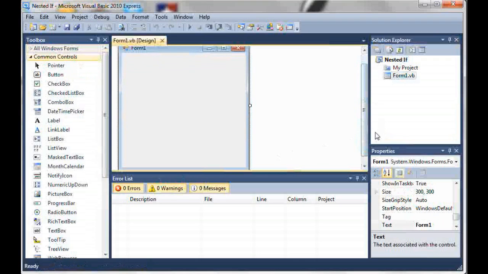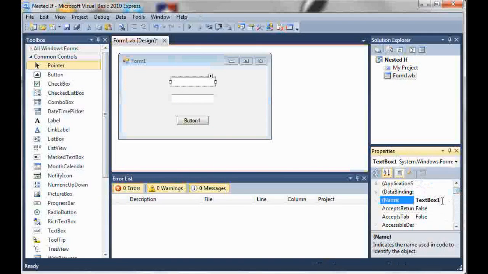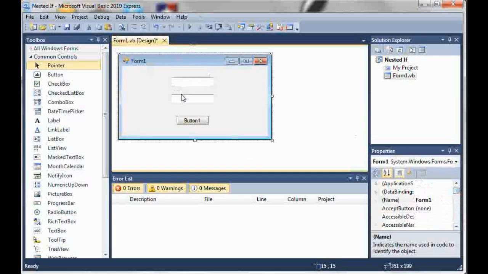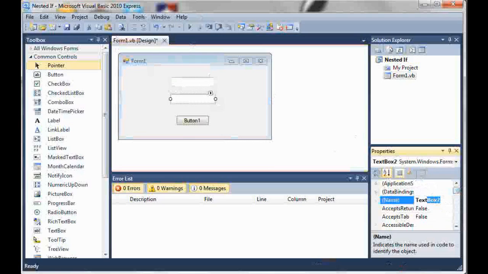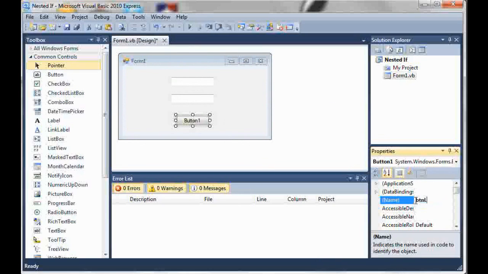Okay, so to get started, we'll just add two text boxes and a button. For text box 1, we'll set the name to text name and delete the 1. And for text box 2, we'll set the name to text pass. And then button 1, we'll set the name to button log in. And then for the text, we'll just type in log in.